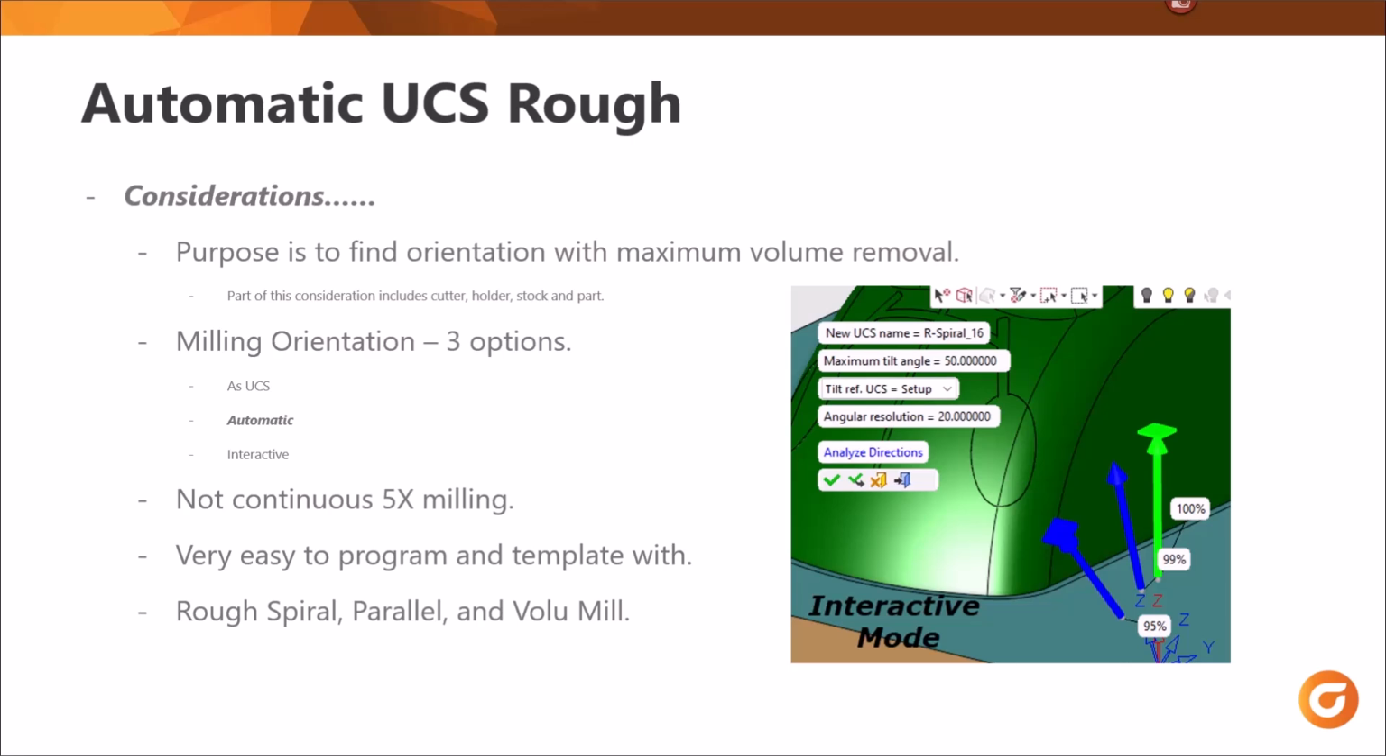This is not continuous. It is 3 plus 2 milling. It's very easy to program and template with, and it is available in 3 different procedures: rough spiral, parallel, and volume mill.